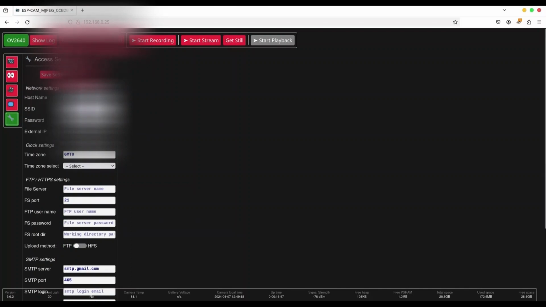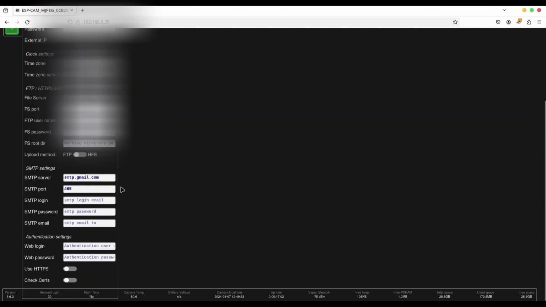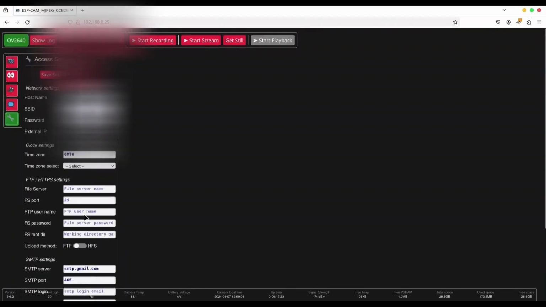We have some data about our local Wi-Fi, then we have clock settings. In here we can set our FTP server. This is one really interesting option. And we are going to talk about this part in some of upcoming episodes. What else do we have? SMTP is for mail. And in here you can set credentials for your web login.